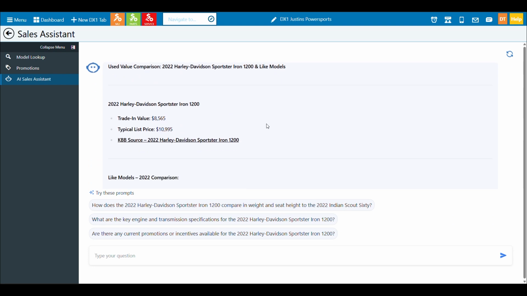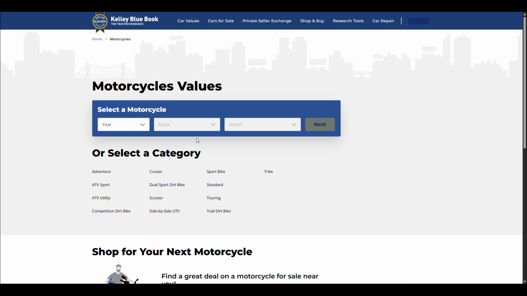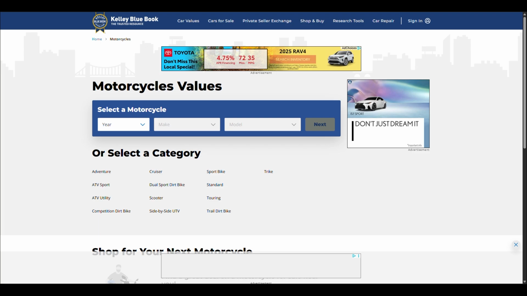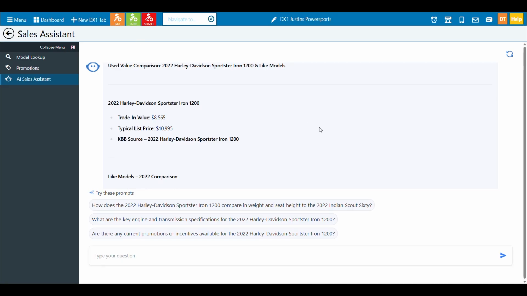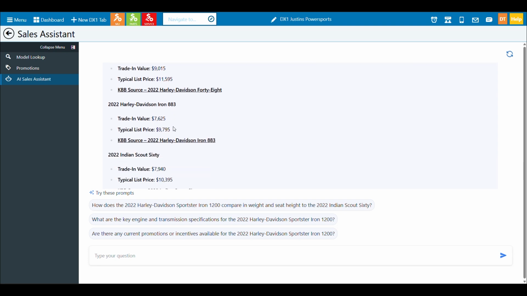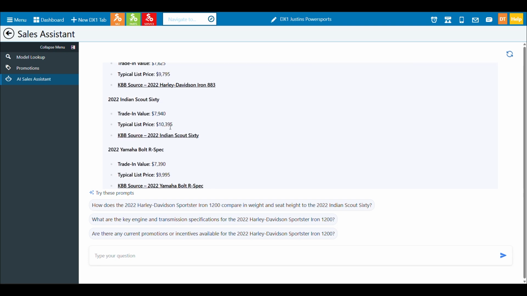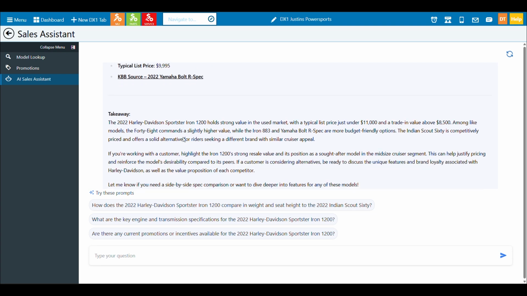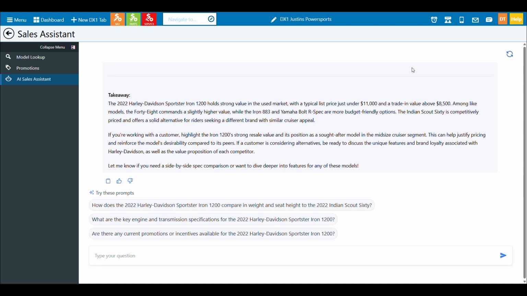So in this case, I can see here that my typical trade-in is 8,565. A typical list price is 10,995, and it gives me a link to the source, so I can come over here and potentially see the vehicle. Not all the time does it take you to the exact link, and sometimes it will. But it's a great tool to just get some quick understanding if you're trying to get a quick sense. And here we can see like model comparisons, different years, different versions, and what those trade-ins may be. So again, just a quick tool and a takeaway here from that side.